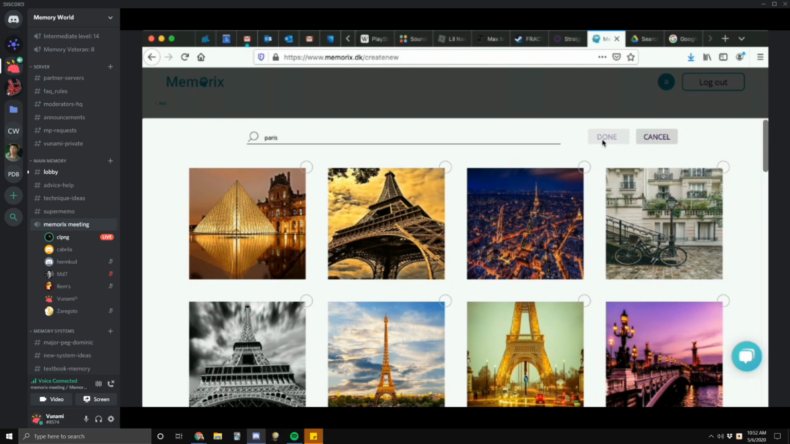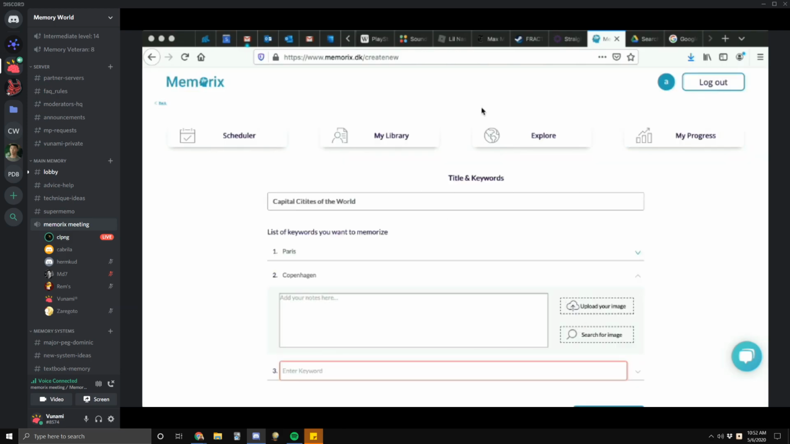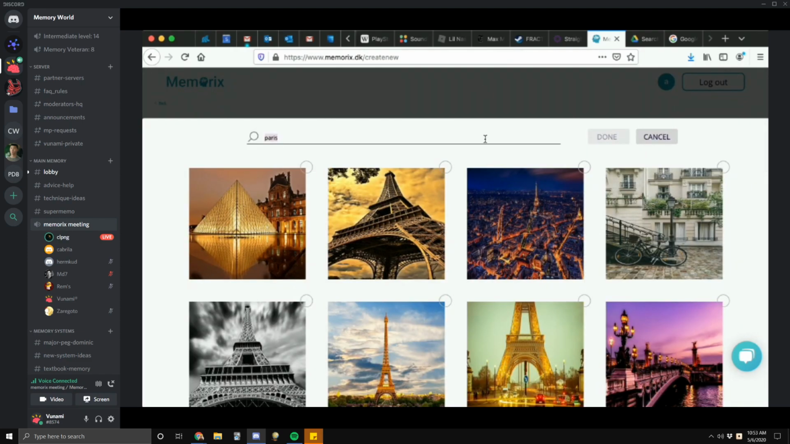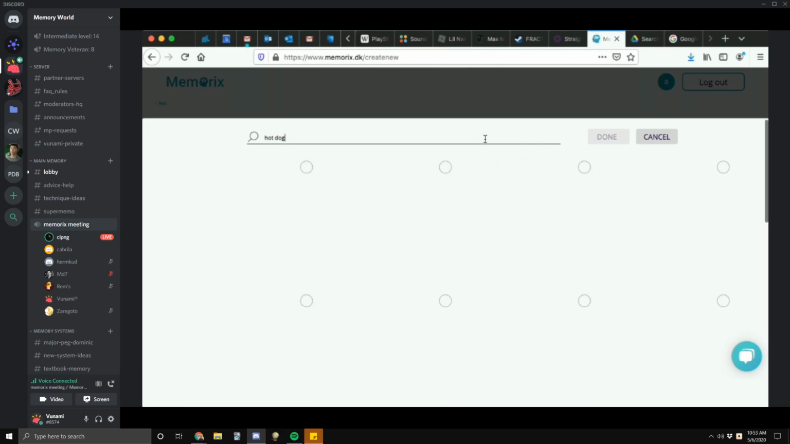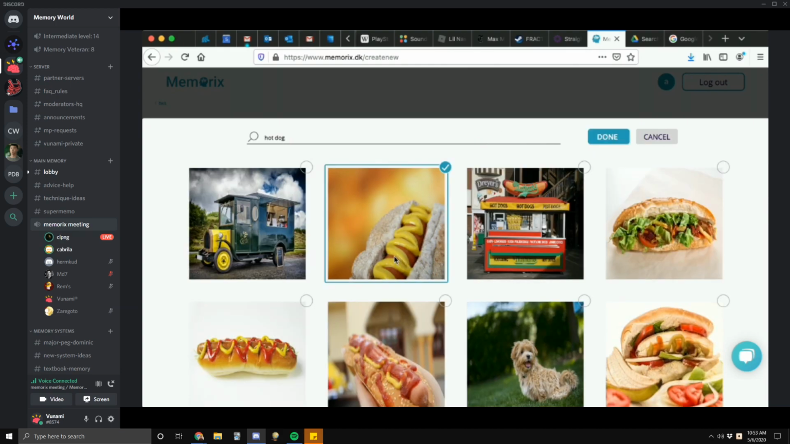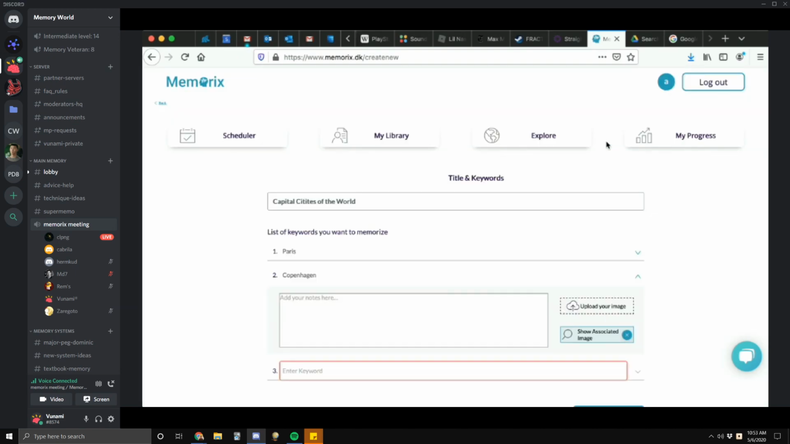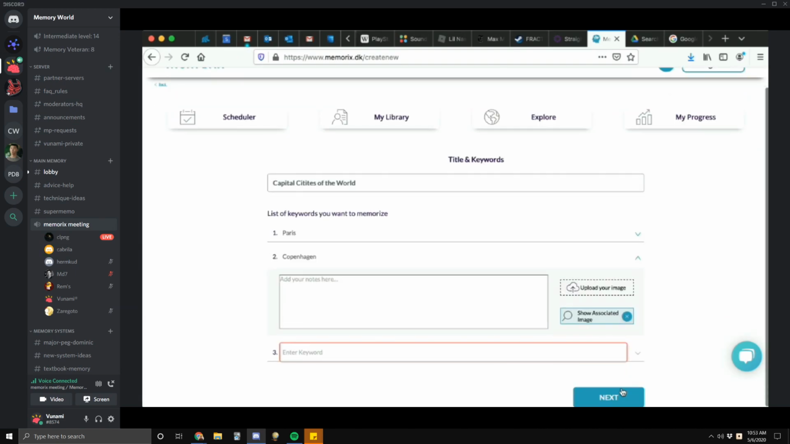And maybe I want to upload my own personal thing. Copenhagen. I should have something. Nope. All right, so I'll just upload an image. But if I had my own thing, I would just upload that. And I'm going to put in a hot dog because they love hot dogs here. All right, so I can make as many keywords as I want.